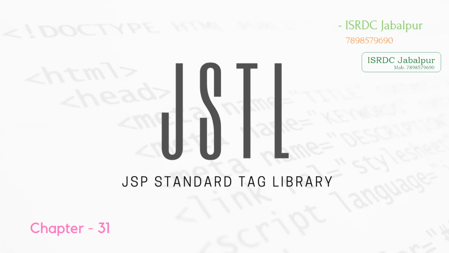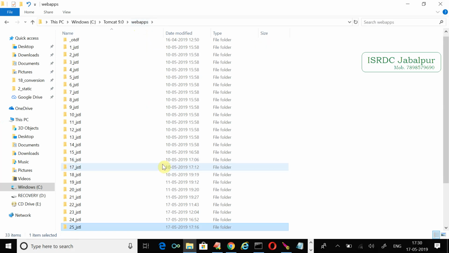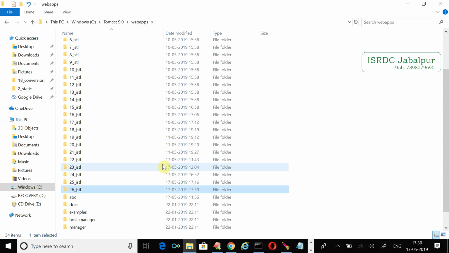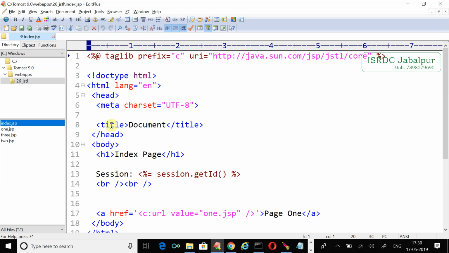Let's create another example. We just copied the files from the previous example, and we want to create a new folder, a new example, 26 JSTL. Inside this example, I just pasted all the files, and let's open this example in Edit Plus, 26 JSTL. Now we want the same code again, but I just want to talk about some links.